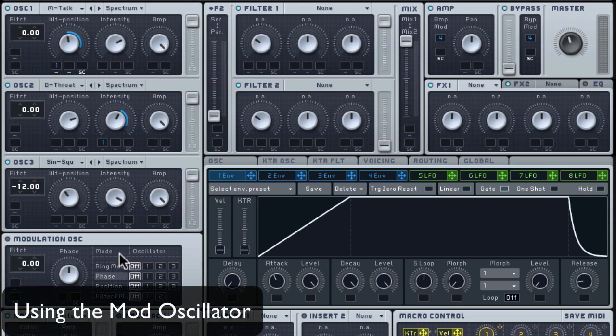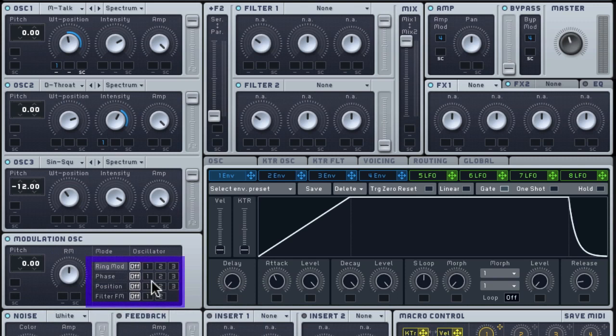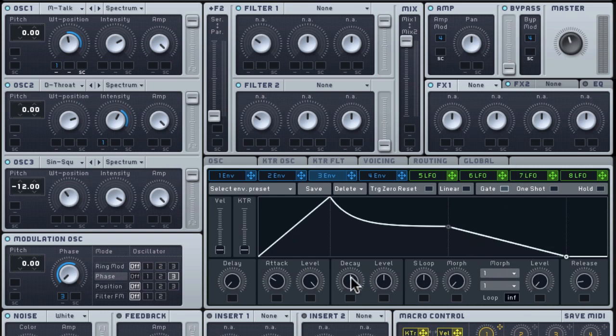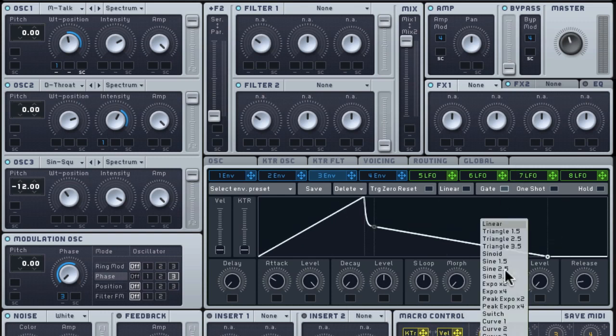Now we're going to do one of the most important tweaks for a sound like this. We're going to bring the Mod Oscillator into the mix, and I'm going to use it to adjust the phase of oscillator 3. I'm going to modulate the amount by envelope 3, which I'll give a longer attack phase, no decay, and an infinite looping envelope. And I'll quickly adjust the wave of the envelope sustain to triangle 2.5.